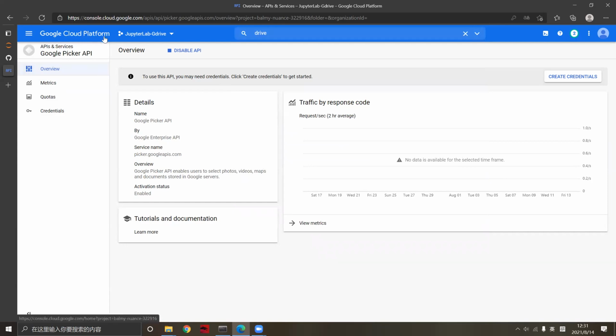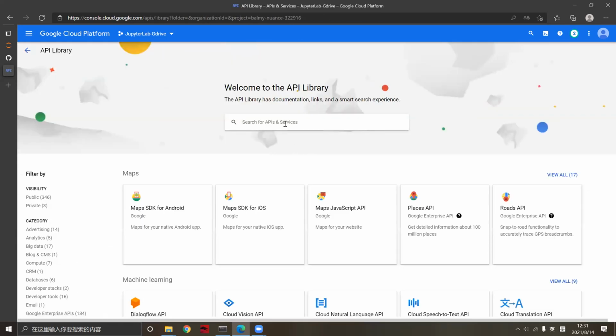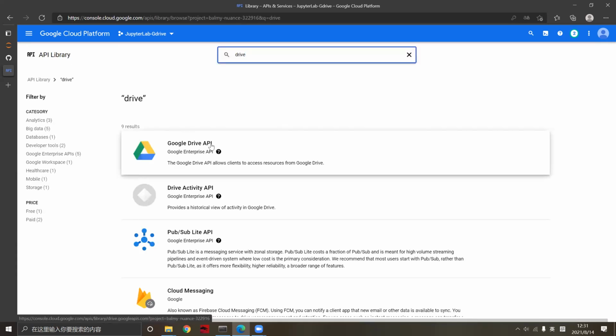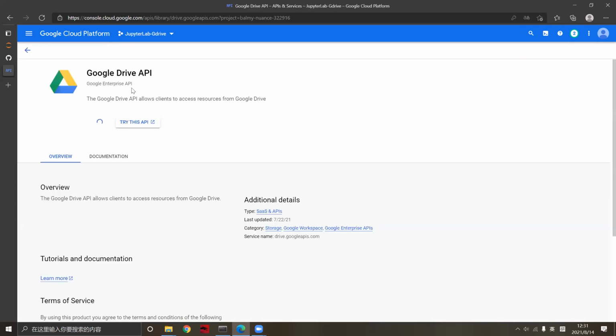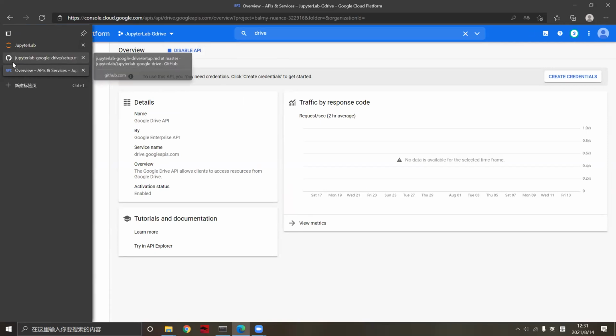Let's continue to search the library. Search for Drive API in the library, and we'll find the Google Drive API here. Just click this and enable this API. Okay, we have got all the APIs we need.